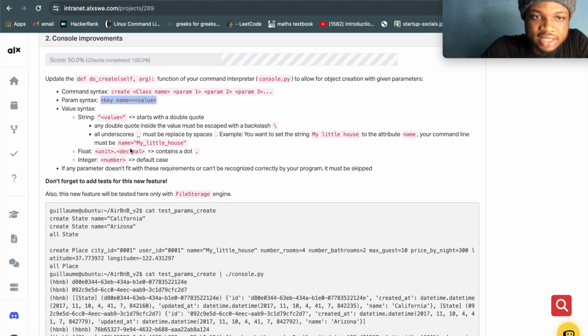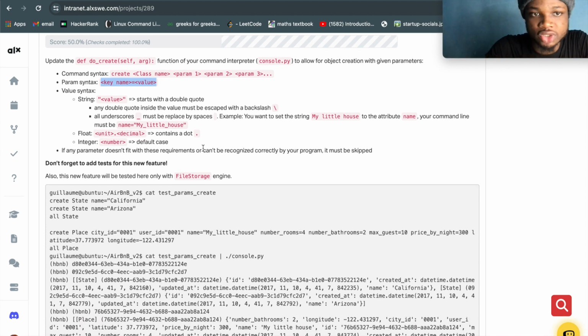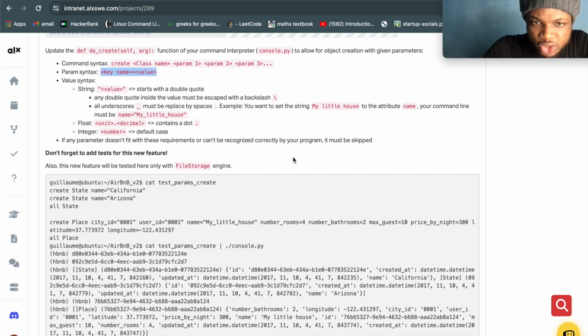It says any double quote inside the value must be escaped with a backslash, and underscores must be replaced by spaces. For example, you want to set the string my little house to the attribute name. Your command line must be name="my_little_house", with underscores. You're not allowed to pass multiple spaces in your terminal, which you actually saw when it triggered an error during the first video, and likewise for float and so on. You should read this so well and understand every single detail coming from your requirement.